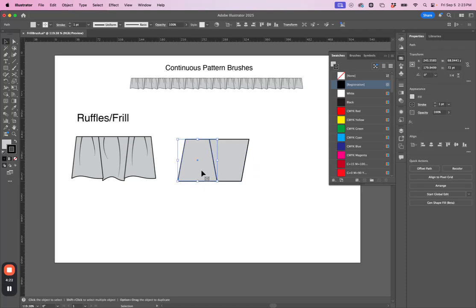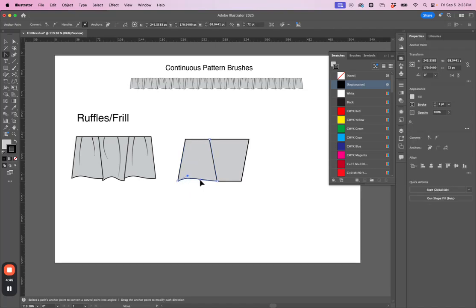We'll start by adding the curve to the first ruffle. To do this, I'm going to use the Convert Anchor Point tool that is hidden under the pen tool. Shift-C is the shortcut. And so I'm going to use this tool to give this little flare to the bottom. So I'm going to bring that up, and then I'll bring this down. And I can use the Anchor Point tool to adjust these curves. And that looks pretty good to me.